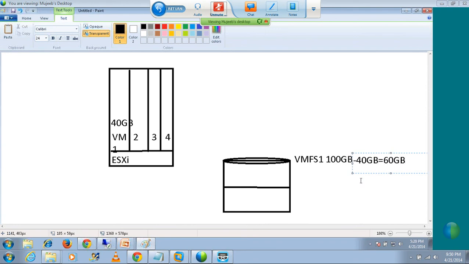60 GB. Okay. So if you go with thick provisioning, that space is allocated to the virtual machine from the datastore space. My datastore space is right now 100 GB. I have created a virtual machine with a virtual hard disk with thick provisioning. Thick provisioning means allocation is done.